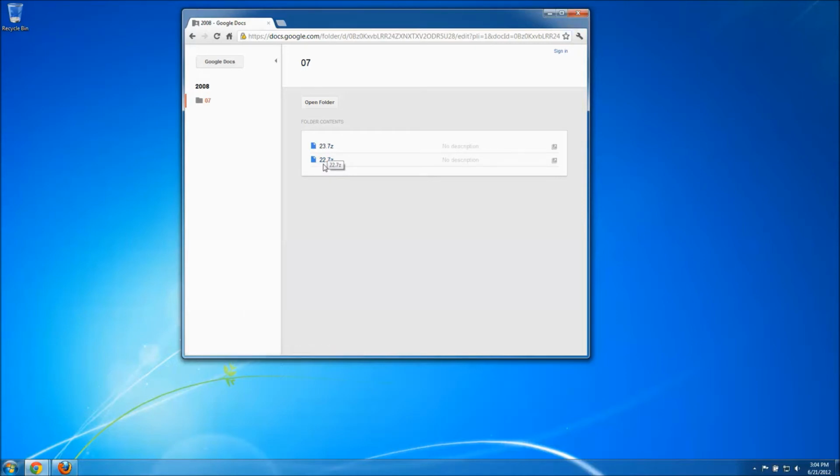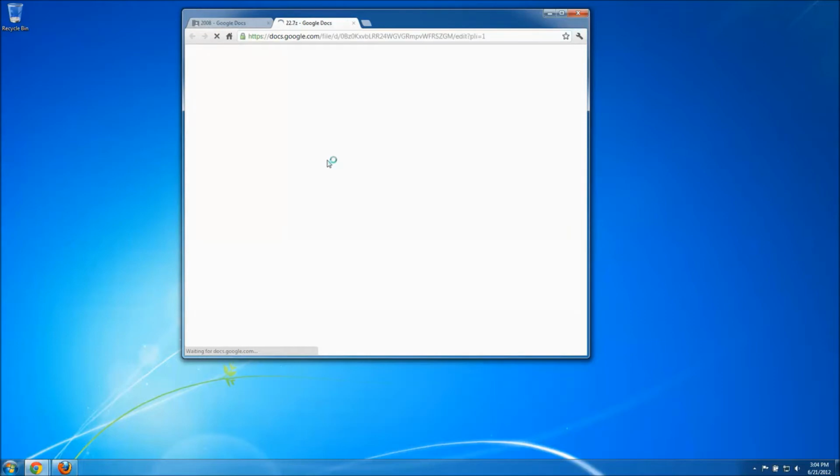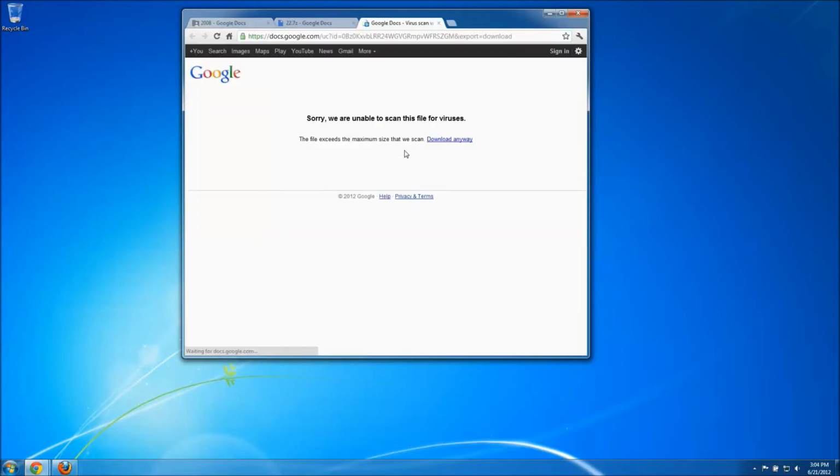So to download them, click on either one. I'm going to start with 22. Make sure you download both, but I'm going to start with 22. And then it's going to give you no preview available and then download. Google Drive can't scan it for viruses because it's too large, but go ahead and click download anyway.